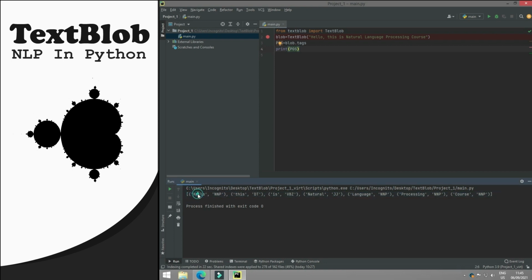Here, hello is my noun, and this is my DT. These are all abbreviations of different parts of speech. I have given a list; you can download that list and go through all these abbreviations. VBZ represents a verb, natural is JJ, and language is a noun again. This is how you can perform tagging in TextBlob.